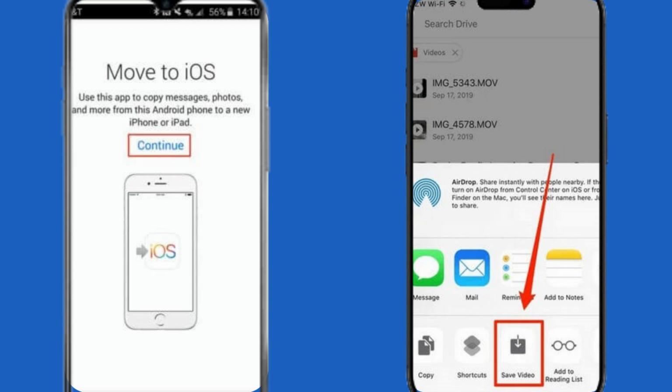Alternatively, you can transfer using a computer by copying photos from your Android to your PC, then sending them to your iPhone via iTunes or Finder. Choose the method that works best for you, and you're done.